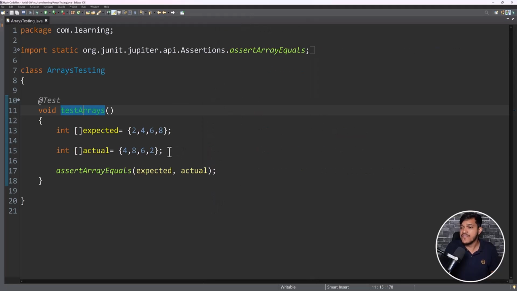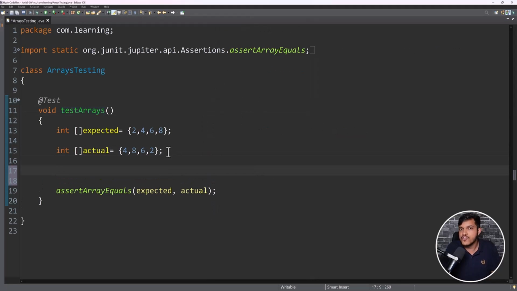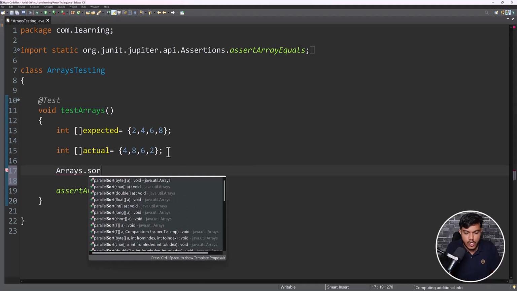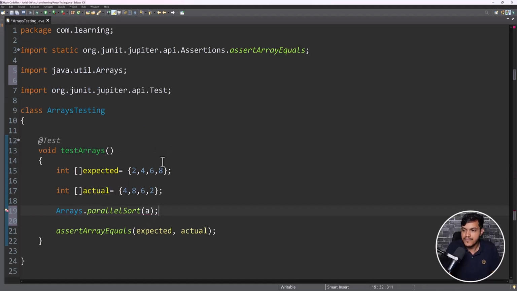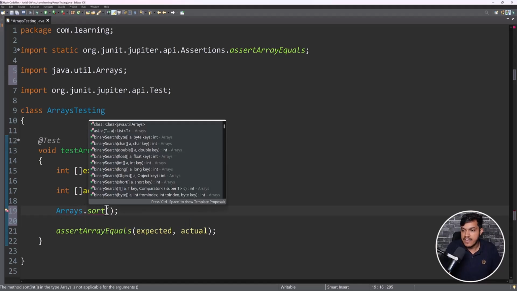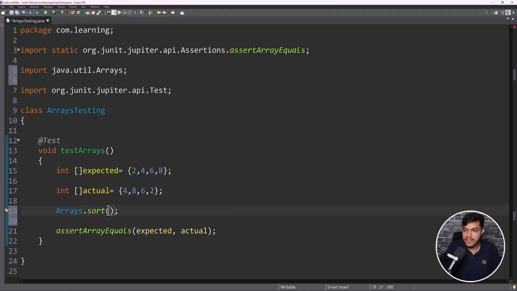Now I'll do one thing here. I'm going to perform some operations over my actual array. I'll say Arrays dot sort. Arrays is a utility class to perform operations. So let me give Arrays dot sort, and of course I may have to import that. Here I'm going to pass the actual array. If you sort this particular array, then it will become 2, 4, 6, 8.